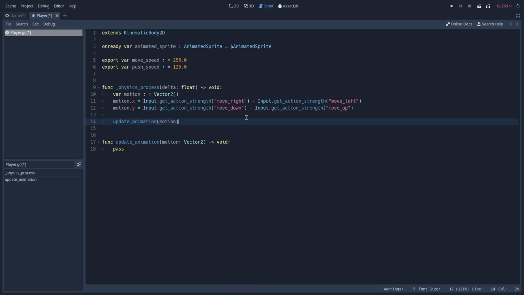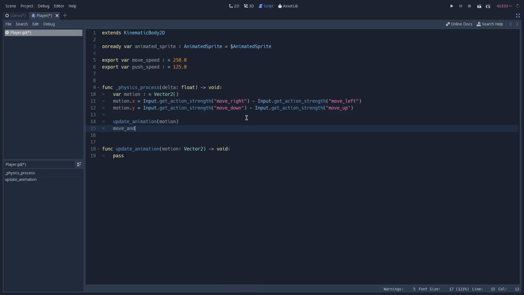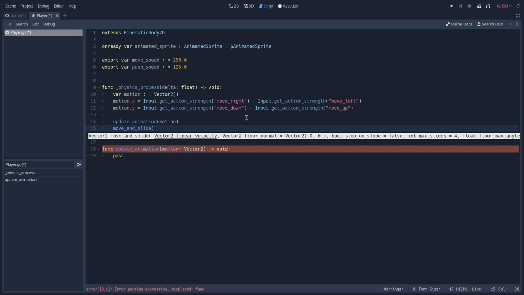Alright, so after calling update animation, we are going to move and slide our character. The linear velocity is going to be our normalized motion multiplied by our move speed. And because we're dealing with a top-down game, our floor normal is going to be a vector2.